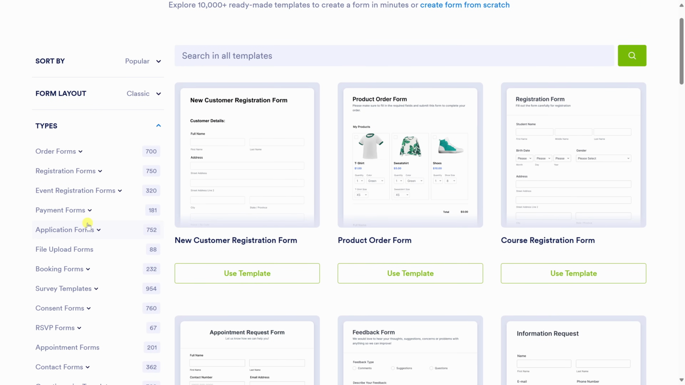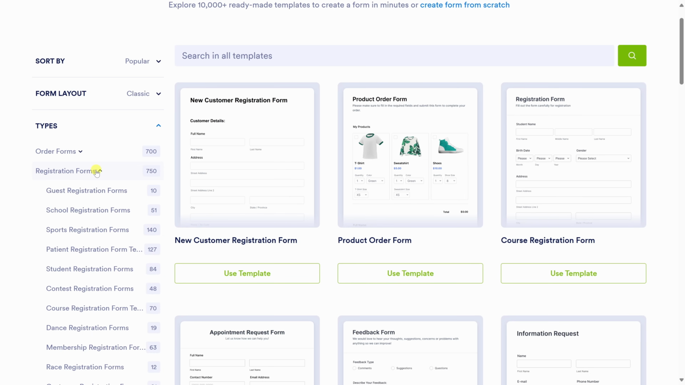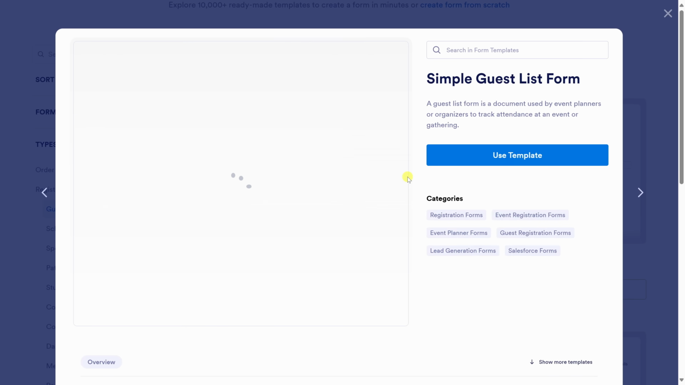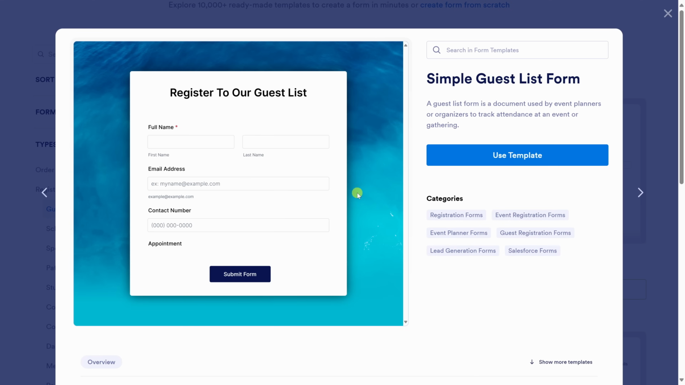Now, let's say, for example, you're pulling together a registration form. I'll click on this, and here we see subcategories. So let's say you're pulling together a guest registration form. I'll click on that, and here we see some examples. Now over here, I could preview any one of these templates, and keep in mind that you can make this template your own by customizing everything that appears here.